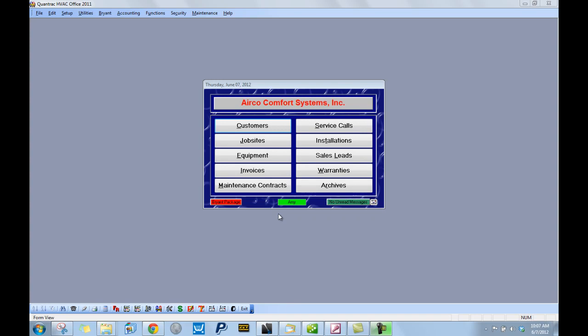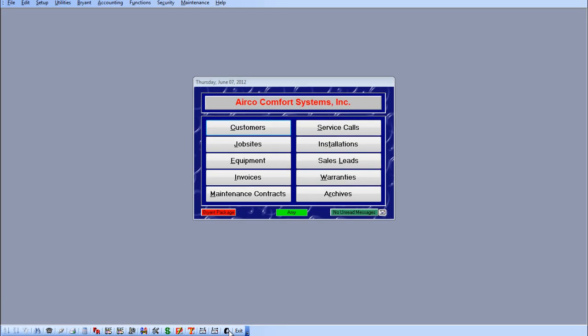Hi, in this Quantrac video tutorial, I'm going to show you how to add users into Quantrac and set up their security access so that they can see certain areas of Quantrac and maybe not see others. First, you'll click on this little person head down here at the bottom of your Quantrac toolbar.